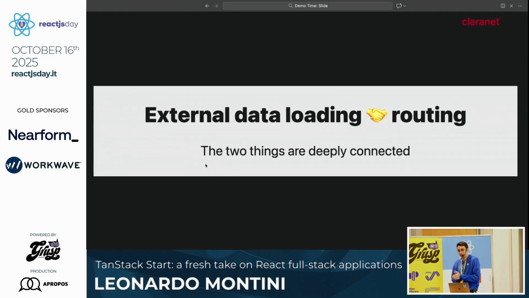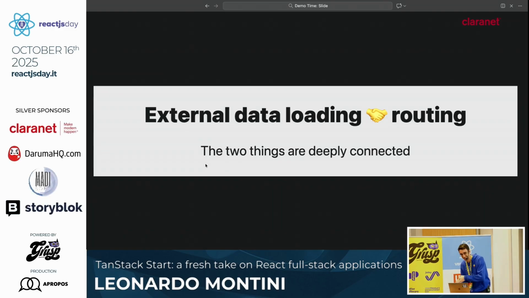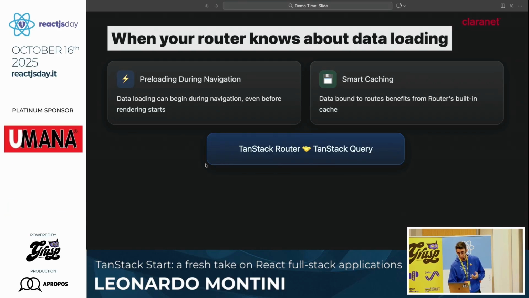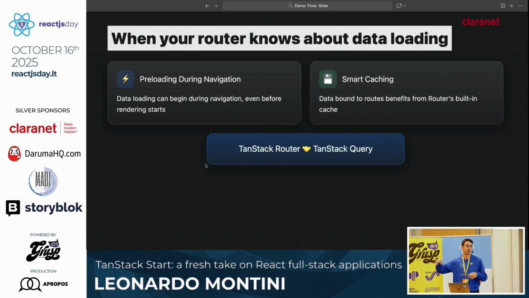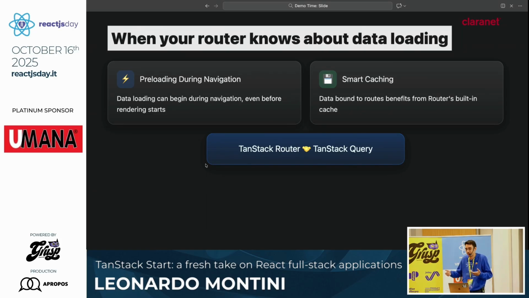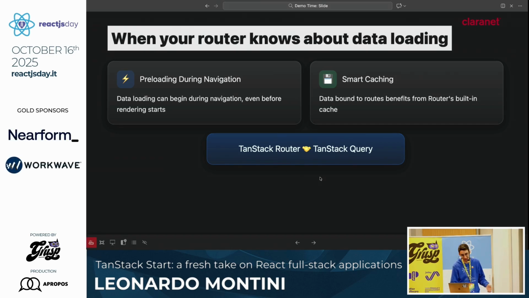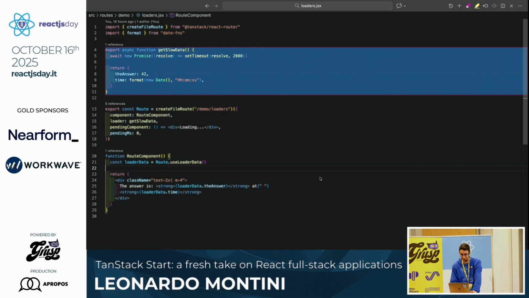And obviously, data loading, once again, is something deeply connected to routing. For example, if your router knows about data loading, you can preload during navigation or even before. Like when you hover with your mouse over the link, you can already fetch the data. But you can only do that if the router knows that the page needs that kind of data. And obviously, TanStack Router and TanStack Query, once again, are the perfect couple.